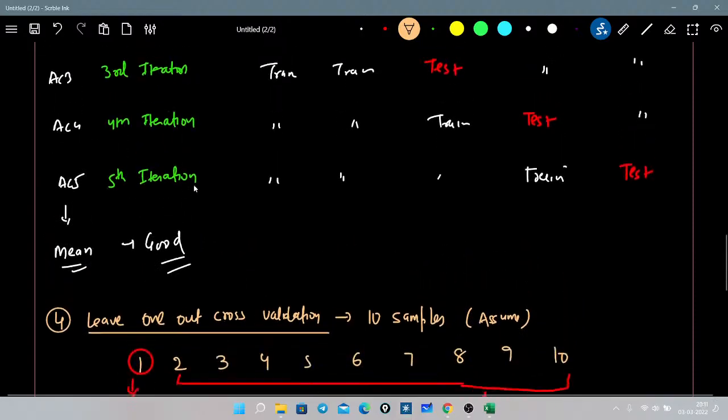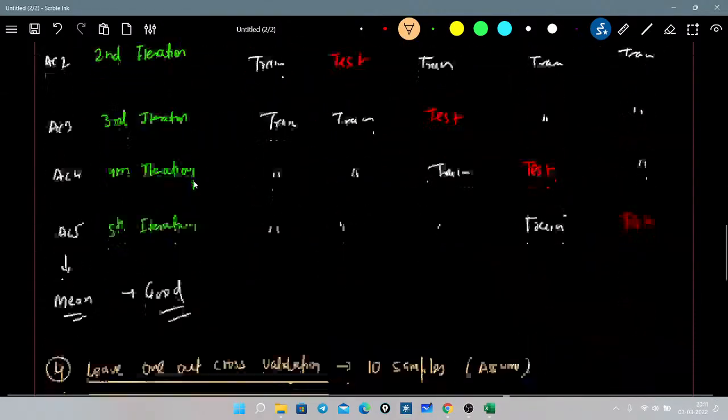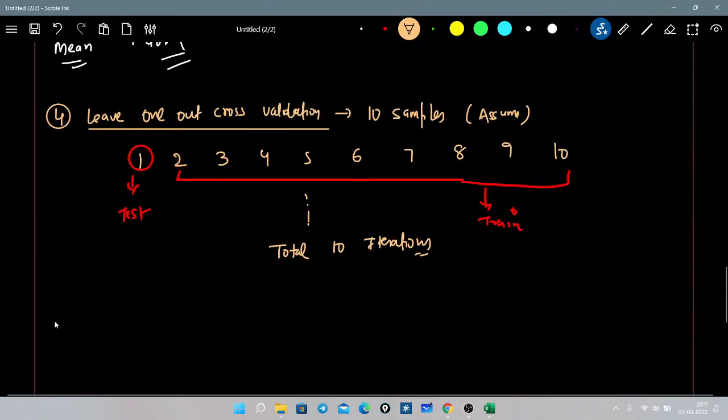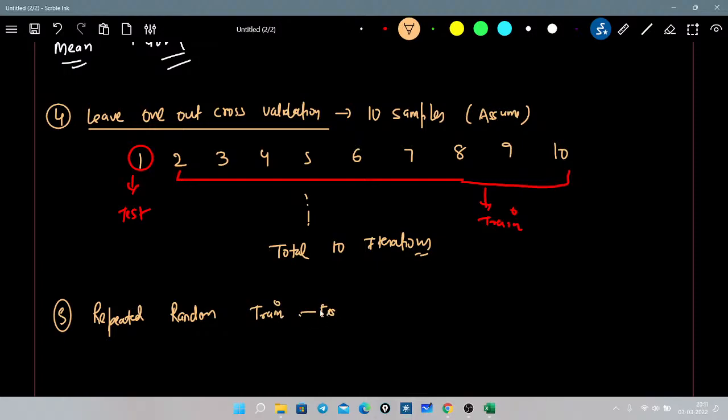Now the last one, which is the fifth one, repeated random train test split. Now this is very simple.